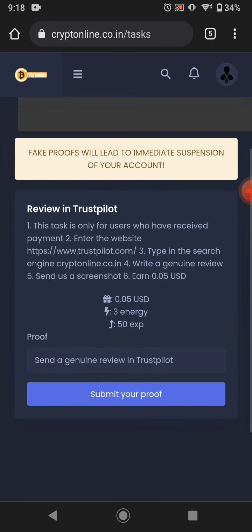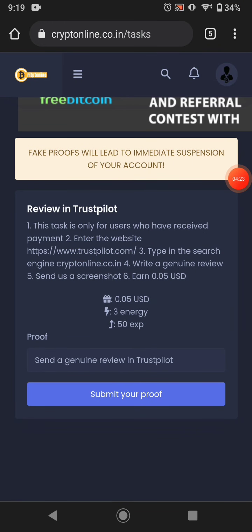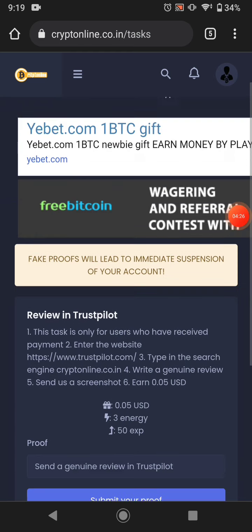You can complete the task. Okay, review on Trustpilot and you can receive this much USDT.